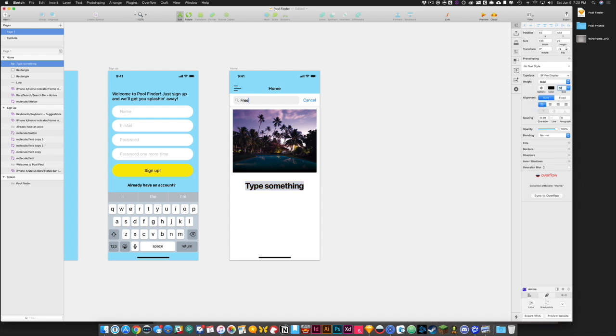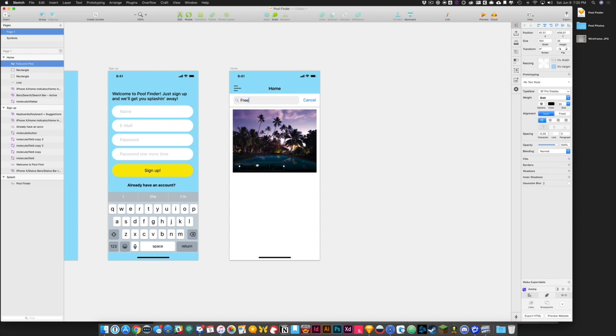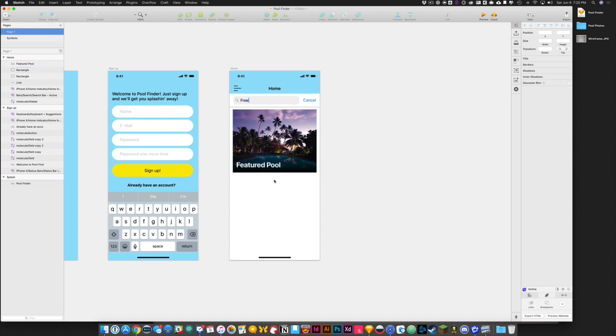And maybe 30 point is good. There we go. I'm going to just use the word featured pool. There we go. I'm going to put that right there and then change it to be white. So now, because this is white, you have a black gradient going from the bottom up.